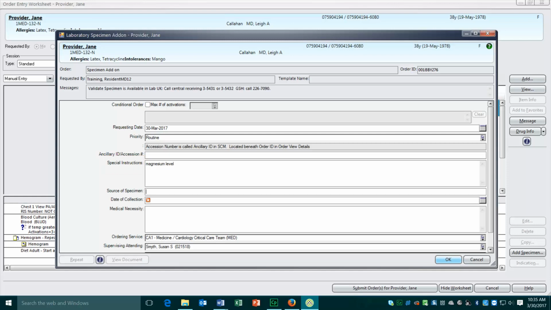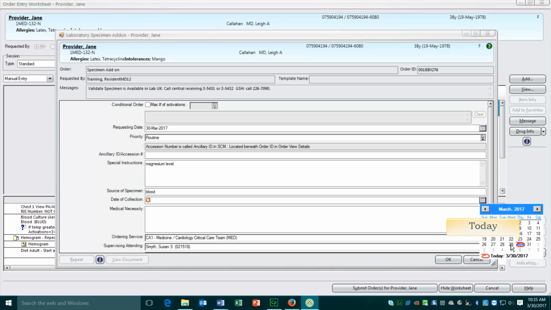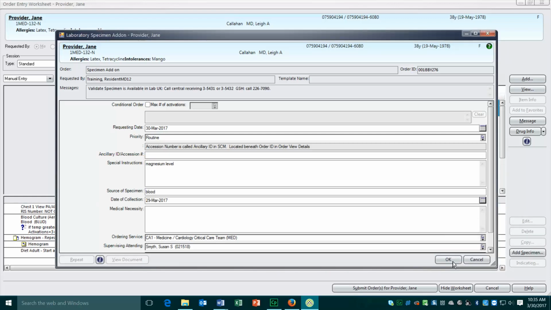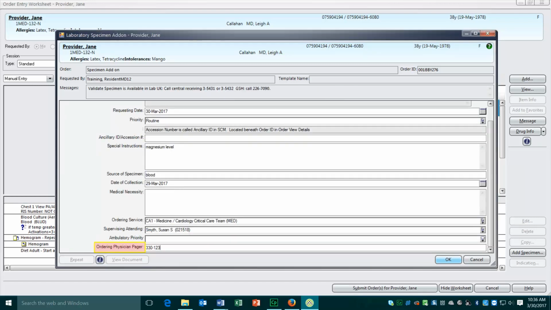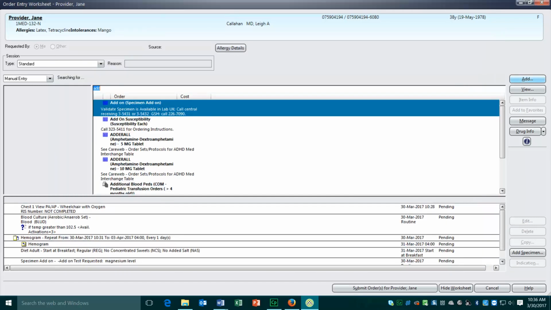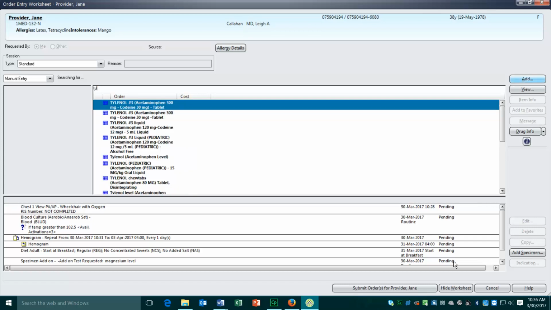Fill in the rest of the required fields. Indicate the date the specimen was collected. When you click OK, Sunrise will warn you if any required fields are blank. Ordering physician pager is required for an add-on order. Click OK. Search for medications by name and select from the choices.